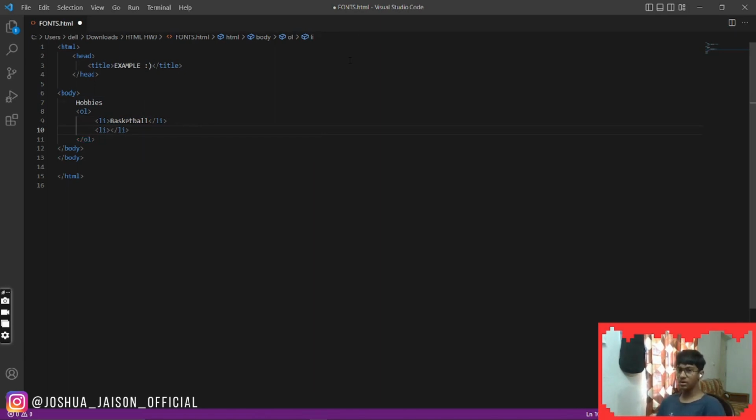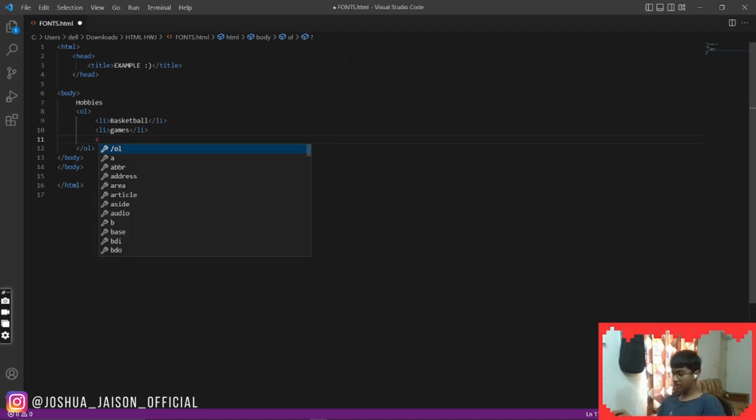The same, we can do another list item which the computer will recognize as 2, and it will say that it is 2, not 1. So the second one, the next one I'm doing, we can go like games, some games, and we can also add another one, so this is the third one.